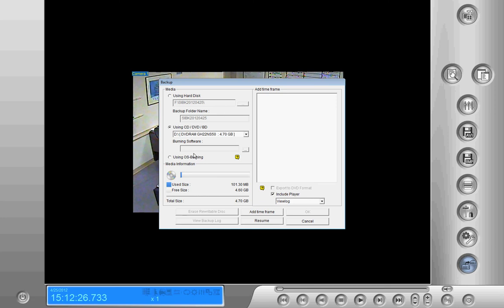Our next step is to select the Add Time Frame button below the Media Information section. This will allow us to select which videos to back up and also to plug in the information that we took note of earlier in the playback menu.